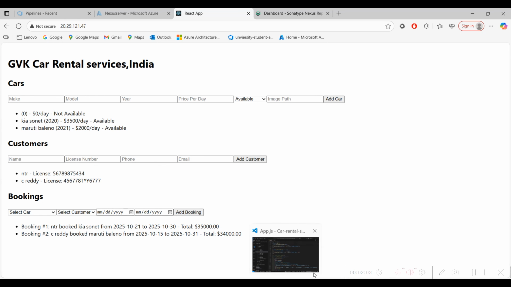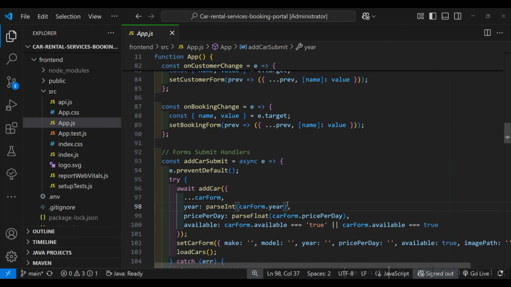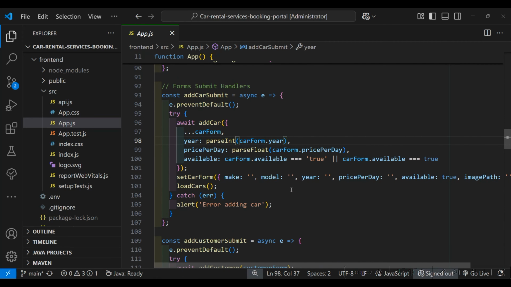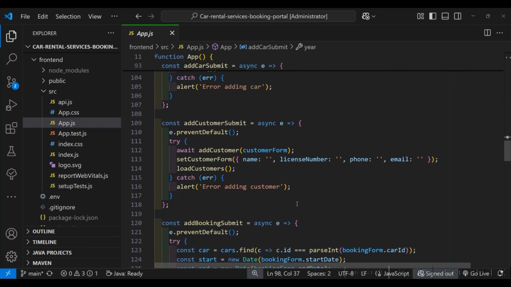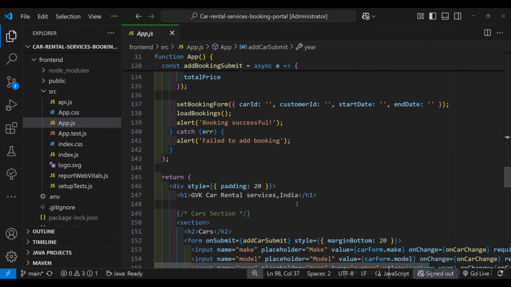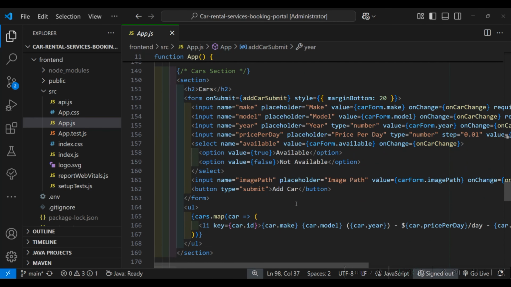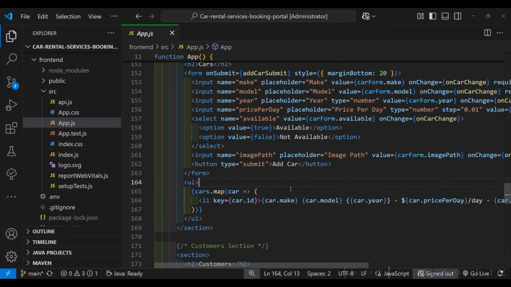Let's see the rest of the code. This is just a form that will submit the data, and you can fetch the data from the DB and see it. These are all front-end application only, React.js.